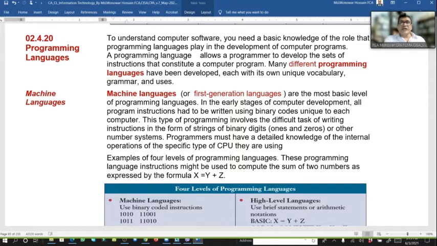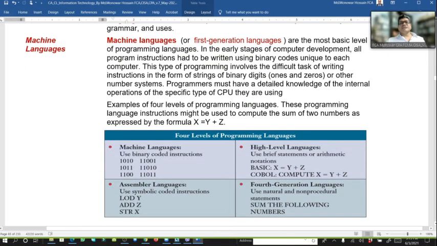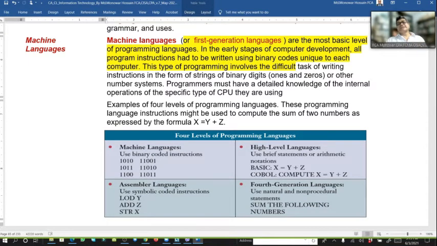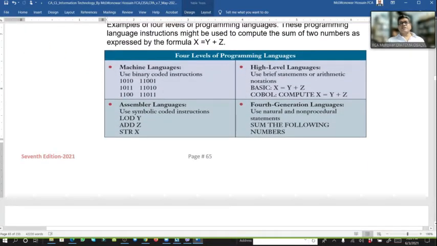Many different programming languages have been developed nowadays, and machine language is the first generation language, at the most basic level of a programming language in the early stage of computer development. All programming instructions had to be written using the binary code unique to each computer. This type of programming was difficult, but nowadays it is easy.